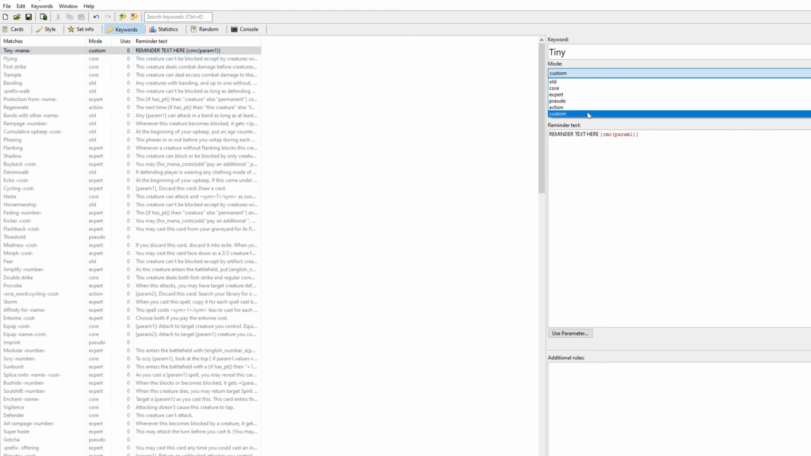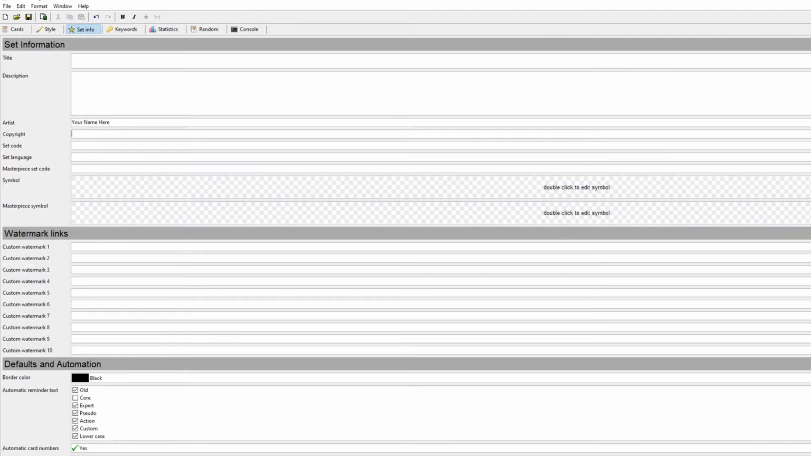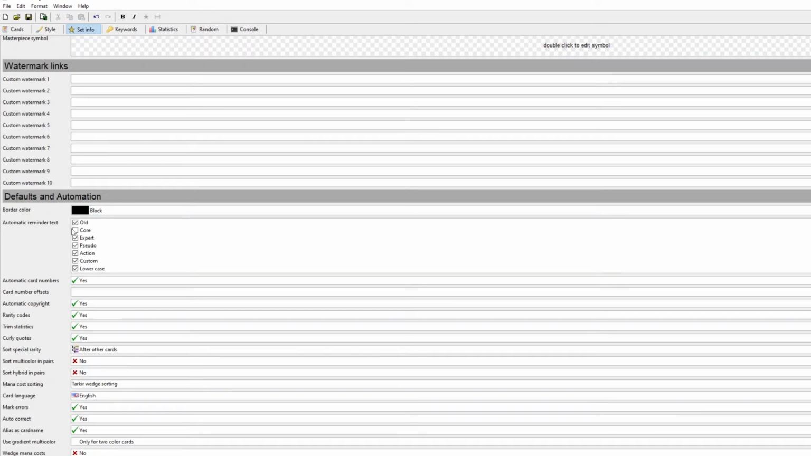You can have all sorts of different categories of these so that, remember in set info, we could adjust what gave reminder text. So you could call it, say, a core mechanic and have it only give reminder text if you tell it to do so. And that's really awesome.